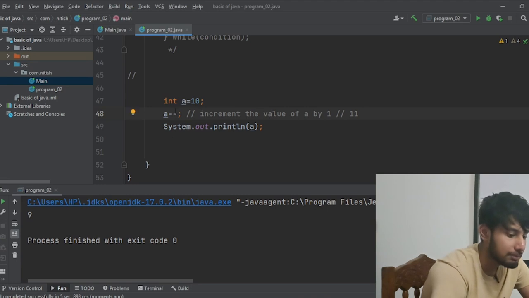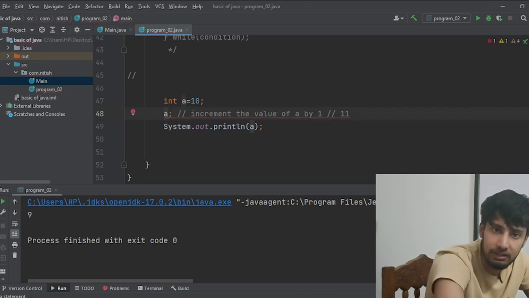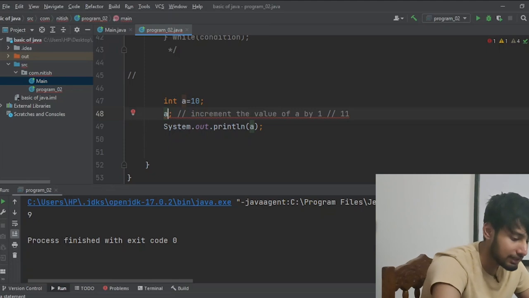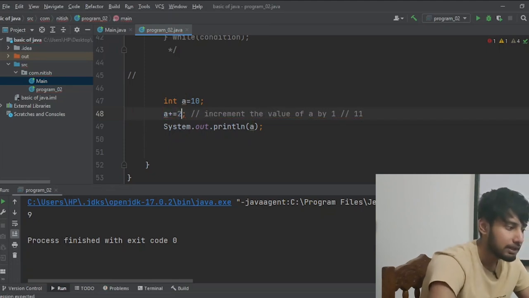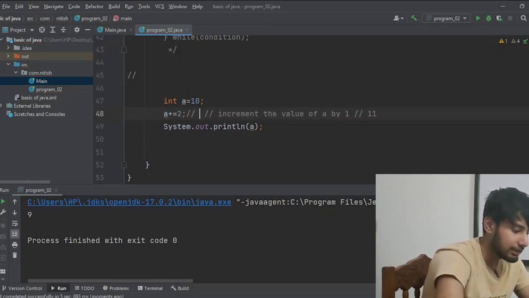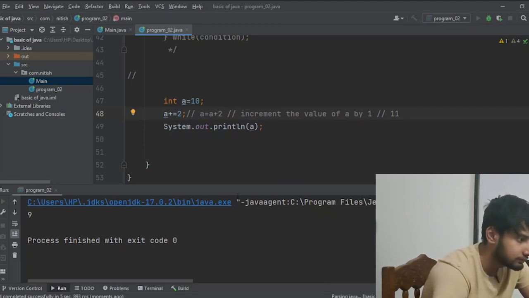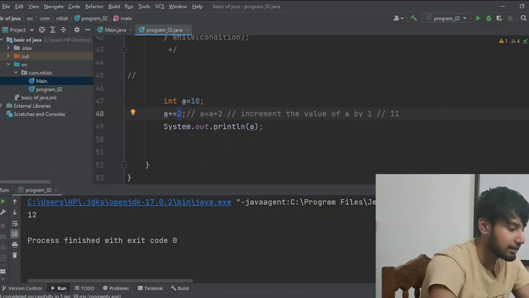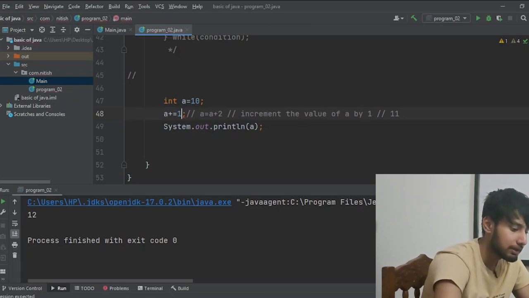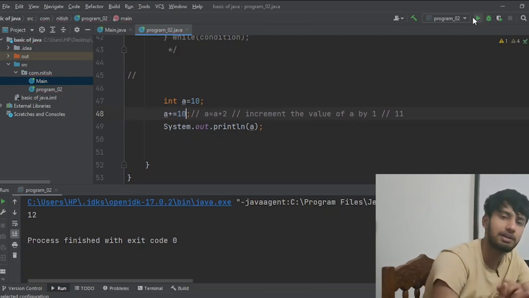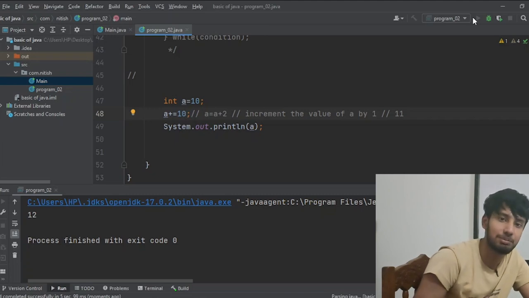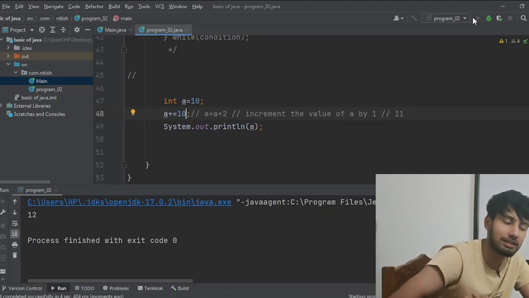What if I want to increase this value of a by 2? I can do something like this, a plus equal to 2. It basically means that a equal to a plus 2. Simple. This is what it means. So now 12 will be printed. What if I want to increment this value by 10? A plus equal to 10. And even if you want to increment this value by 100,000, you can do a plus equal to that. Similarly for decrement, a minus equal to 10.